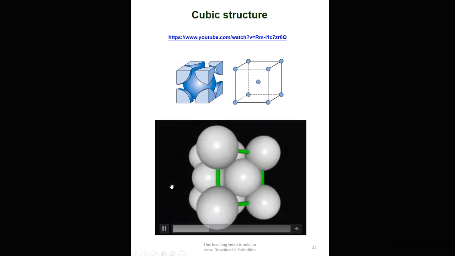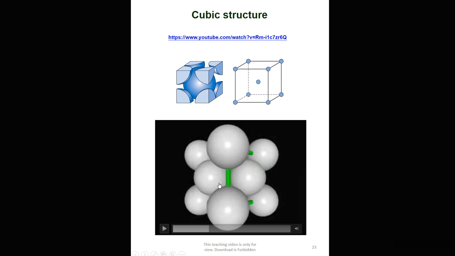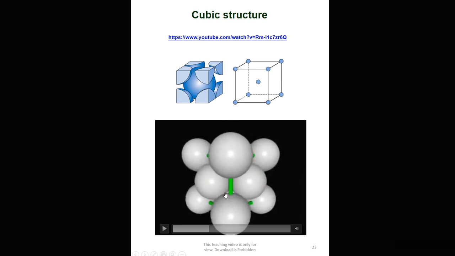In a space-filling model of the face-centered cubic unit cell, you may look during the high temperature. Here is more space, so the carbon atoms could exist here. During the cooling process, and cooling to room temperature, there is no more space for carbon atoms. So the carbon should go outside to form a carbide type.